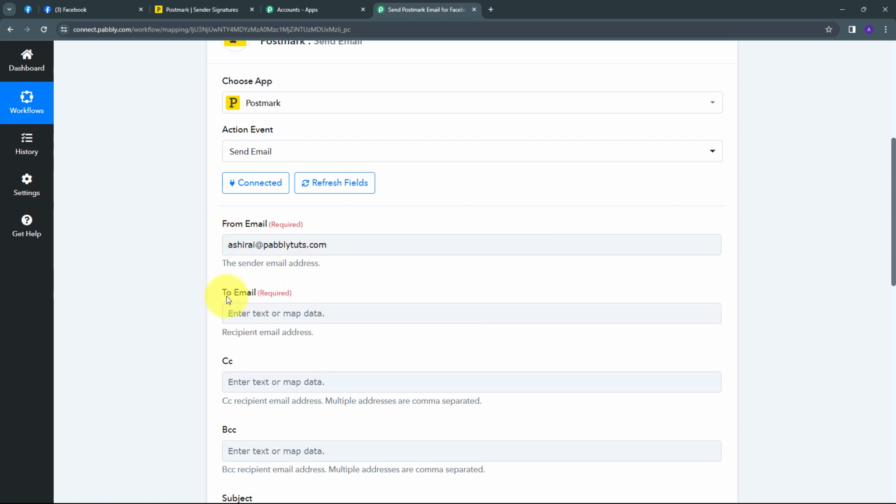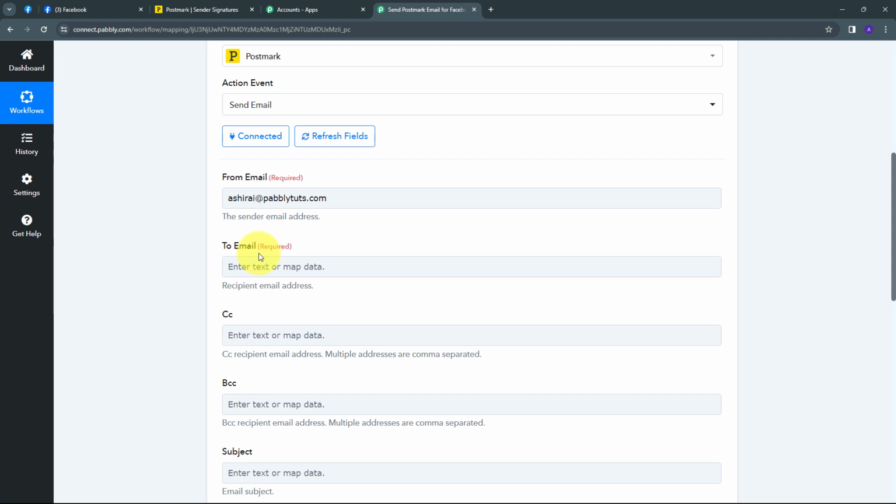And now I have to give a to email. For the to email, I have the email address of my lead in my Facebook lead ads response. So I'm going to use that email address and those details. I'm going to map that detail here. Mapping is a technique through which I can retrieve the data from the previous steps, and the data that is changing will get replaced with the new data in real time.